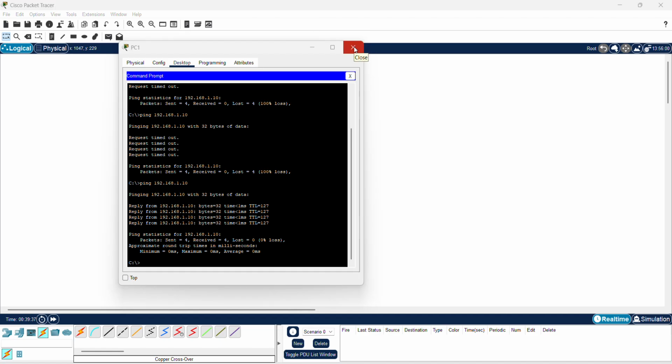If your ping fails, don't worry. Here are quick troubleshooting tips. Check if cables are connected properly. Verify IP addresses and subnet masks. Make sure the router interfaces are not shut down. Try saving the configuration with the write or copy run start command.